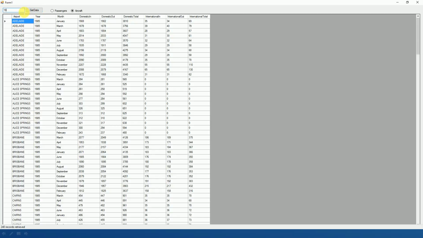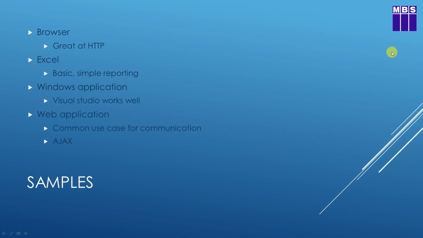I can go in and choose a different year. So let's try aircraft movements for the year 2000, and there's the aircraft movements for the year 2000. I wasn't looking at it closely, but I imagine that showed somewhat of an increase in aircraft movements between 1985 and the year 2000. But that's an example of a Windows-based application requesting data from a web service to update the application.